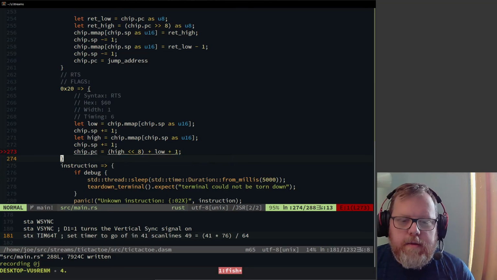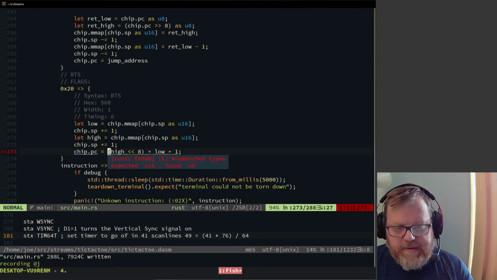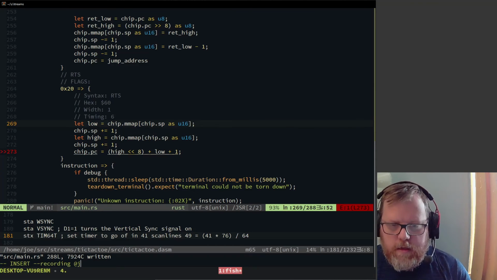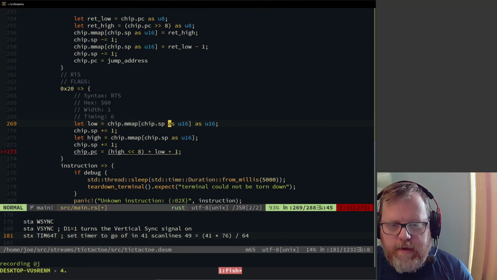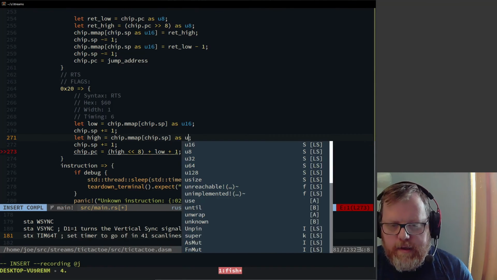Found U8. What doesn't it like? Mismatched types. Expected U16. Found U8. So I pulled them off. These need to be as U16. I believe the stack pointer is already U16, so that might be unnecessary.